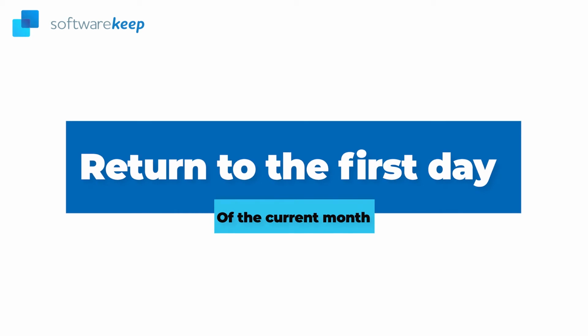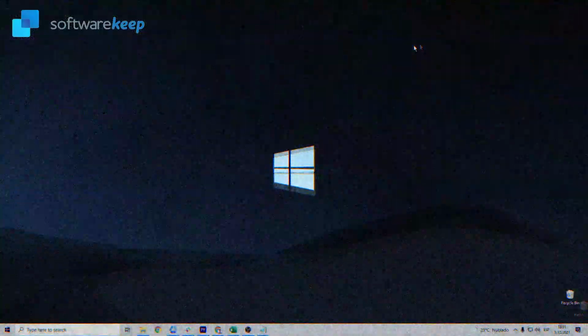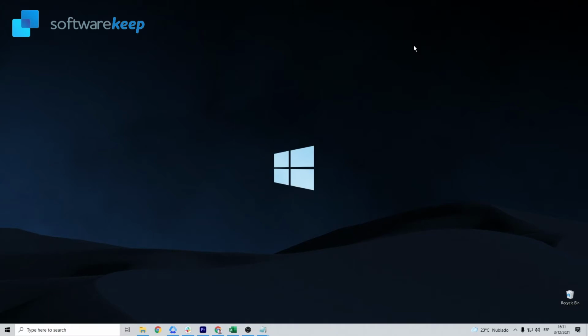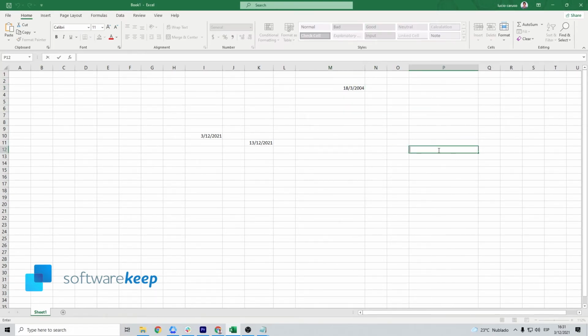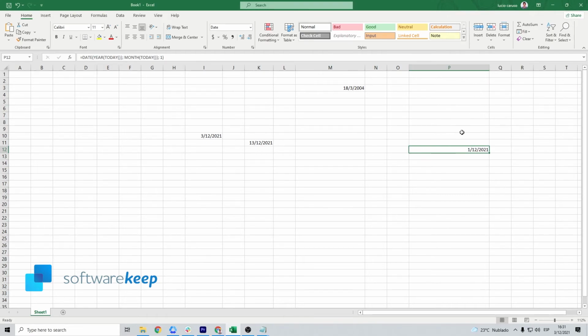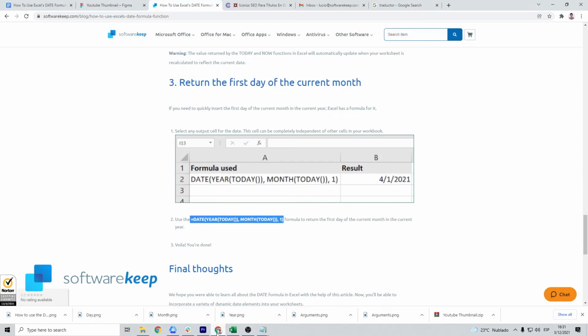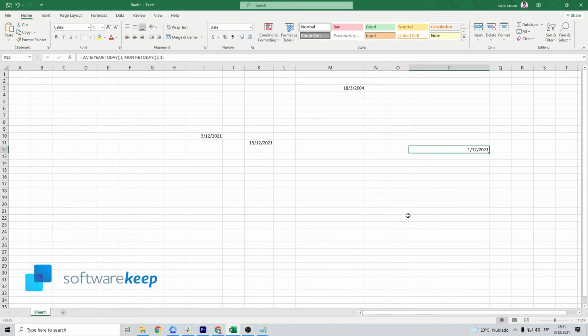Return the first day of the current month. If you need to quickly insert the first day of the current month in the current year, Excel has a formula for it. Select any output cell for the date. This cell can be completely independent of other cells in your workbook. Use the formula I am using. I will leave all the formulas of this video in the description of this video. So just copy the formula and add it to your workbook, and that's it.